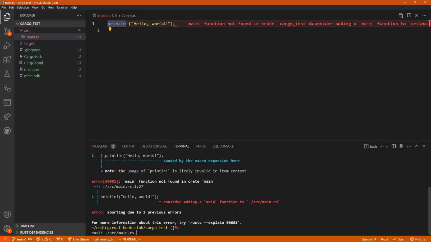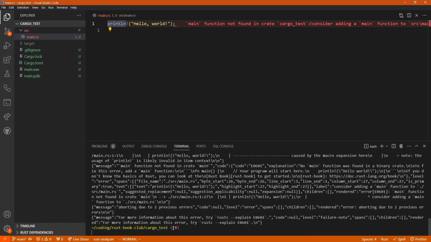But what if I say, I don't want any colors in here? And then what if I say, I want this to be formatted as JSON? And then the more and more you add to this, it's more and more to type every single time, more to remember every time. So if we use cargo, it's going to abstract a lot of this away for us.